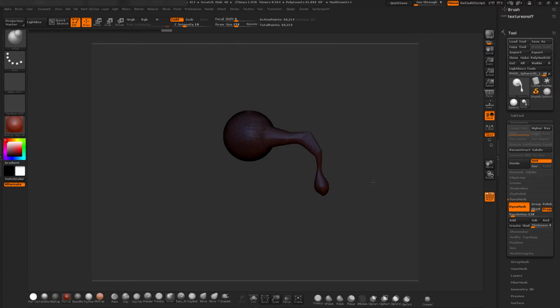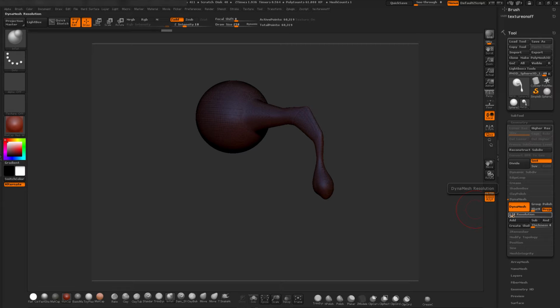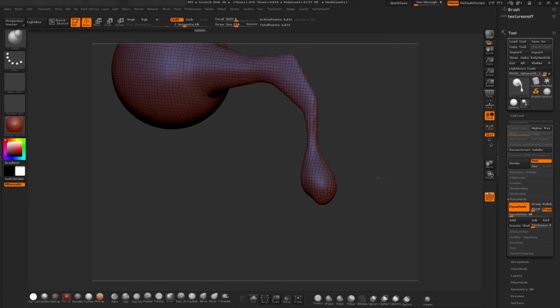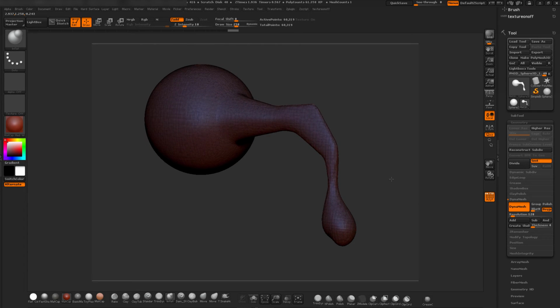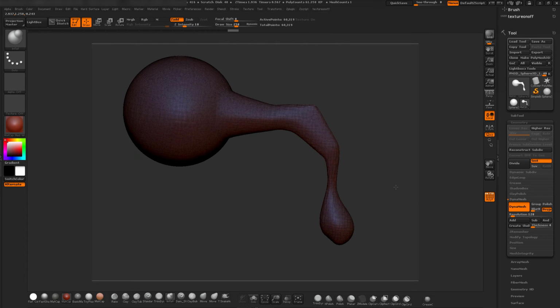So this is really good, and as I start to add more detail, I can increase the resolution. You can also decrease the resolution as well. So if I make a slight change here like this, I can decrease this resolution down. You see there? If I move this back up again, and I just make a slight change here, and then do a re-Dynamesh, you'll see I've got the detail back. So Dynamesh, a really good way of sculpting.